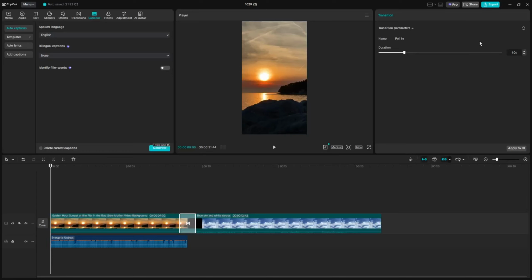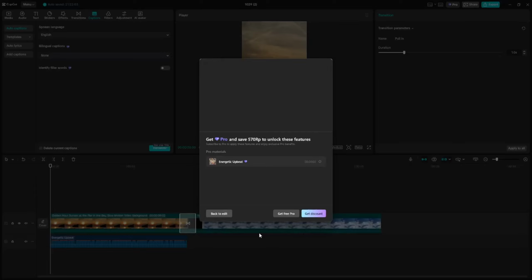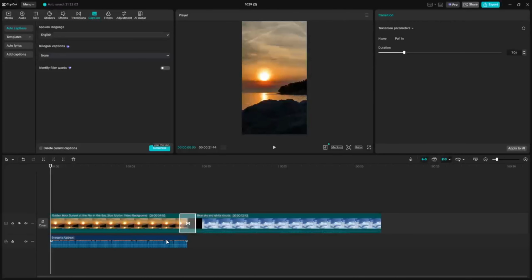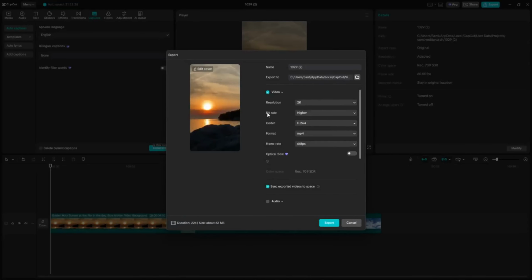And if you want to export your project, you can just click on export at the top, and then you can choose or modify the export settings. You can choose the resolution, bitrate, and also the format. Then just click on export when you're done.